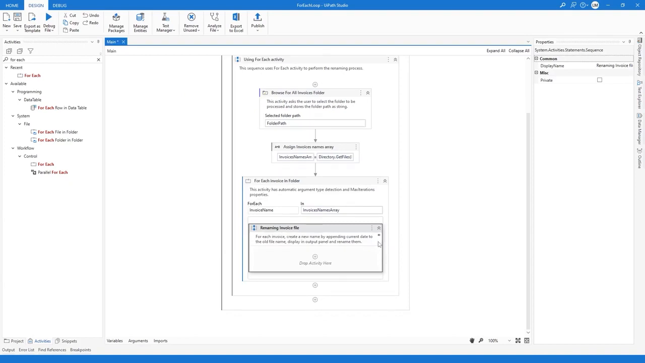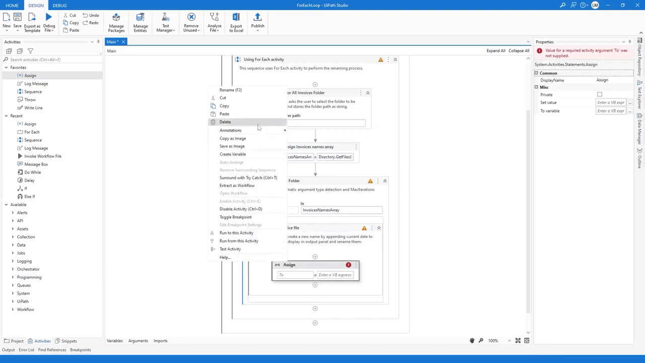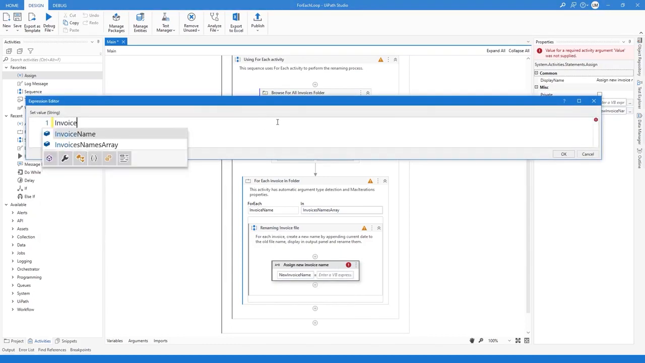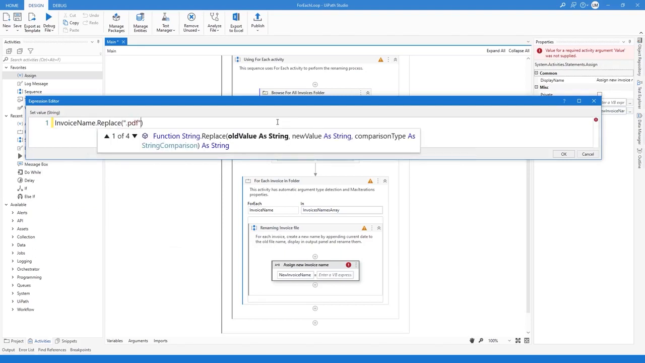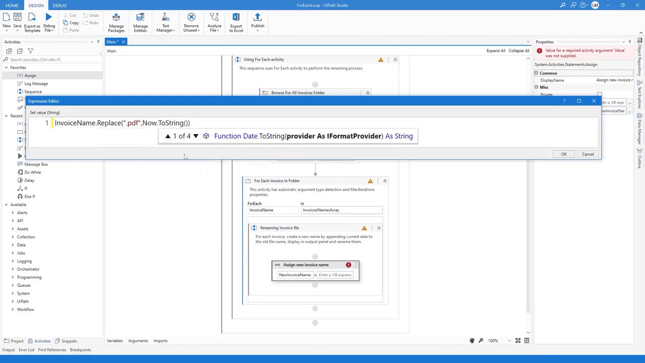So, what's next? We'll use an assign activity to change the names of the elements in the array and store them. We'll create a new variable of type string. Let's call it new invoice name. To modify the values, we'll use the Replace and Now.ToString VB.NET methods. This expression will add the date at the end of the file name string. The method is a basic conversion from one data type to a string.